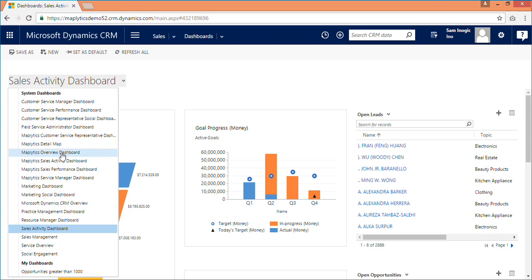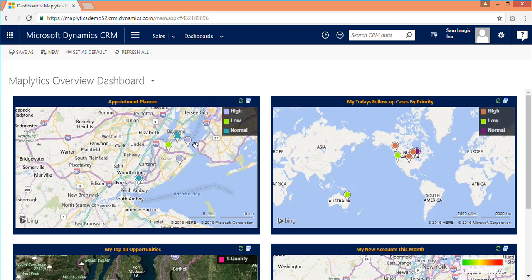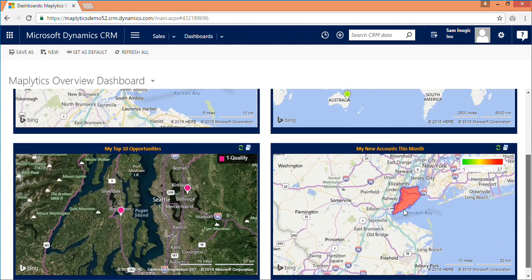Let's see Maplytics overview dashboard, where we can see 4 different parameters at a glance. Appointment planner, which helps you to view your appointments at a glance from dashboard itself. My today's follow-up cases by priority, where you can see your today's follow-up cases. My top 10 opportunities, which will give you glimpse of your hot opportunities. And my new accounts this month, which is showing new accounts created this month in heat map view.